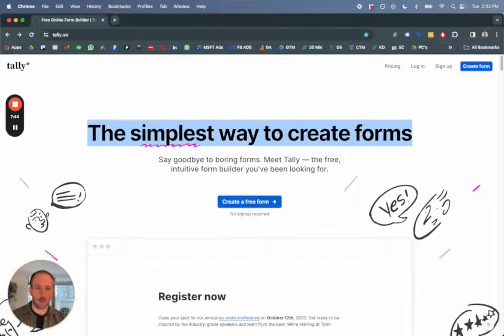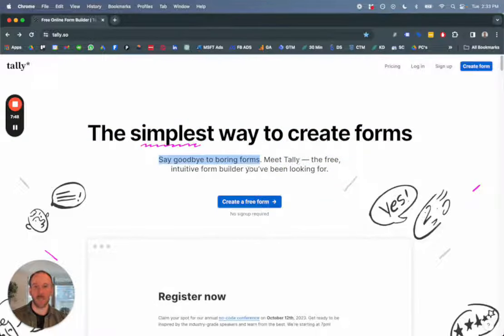The simplest way to create forms: say goodbye to boring forms. Meet Tally, the free intuitive builder you've been looking for. Call to action. Even a little objection handle right beside the call to action. No sign up. You don't actually have to commit to anything. Again, sometimes having a call to action that requires a little less psychological commitment can help as well.